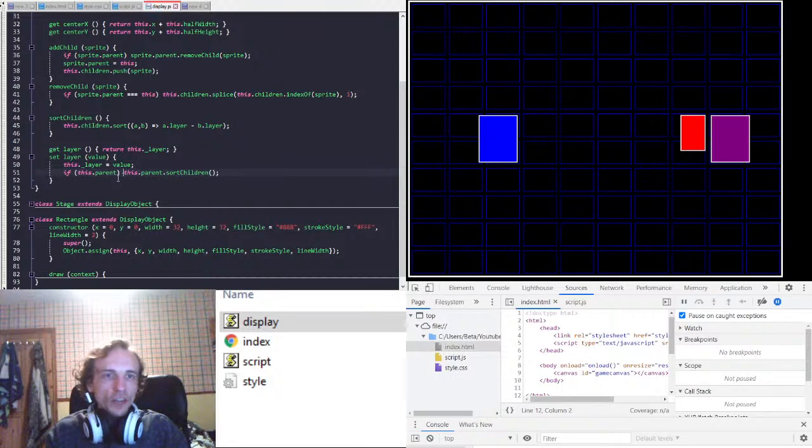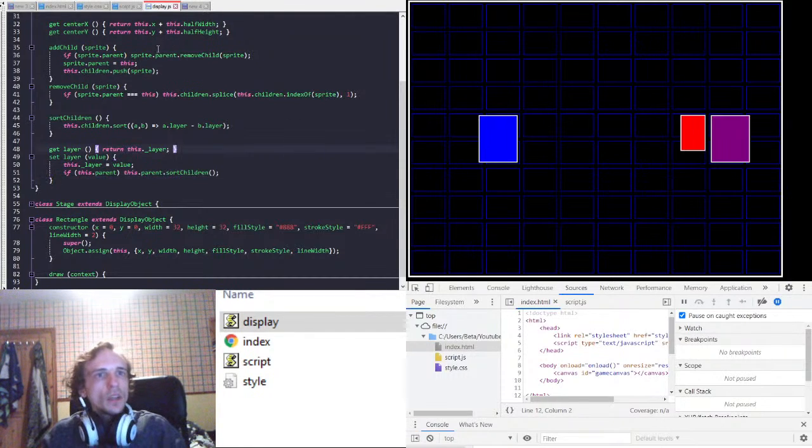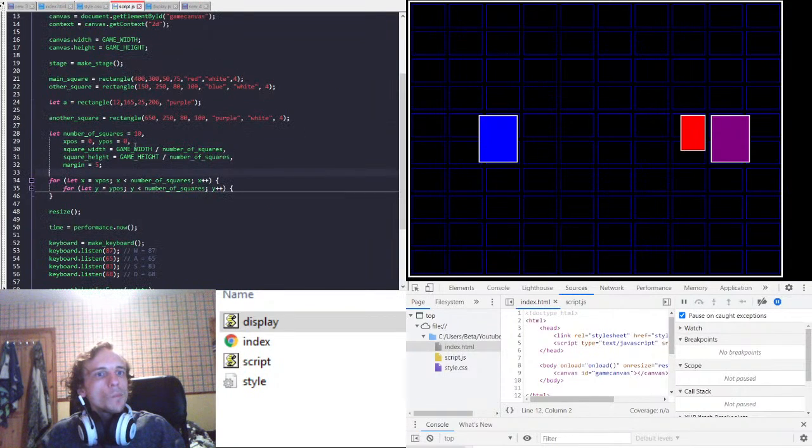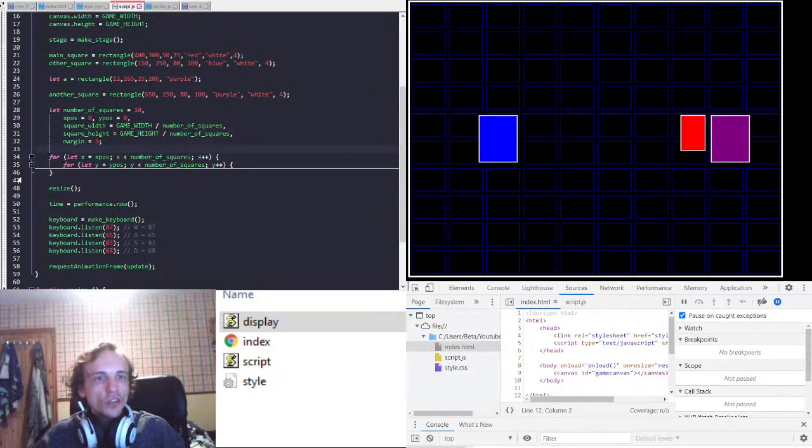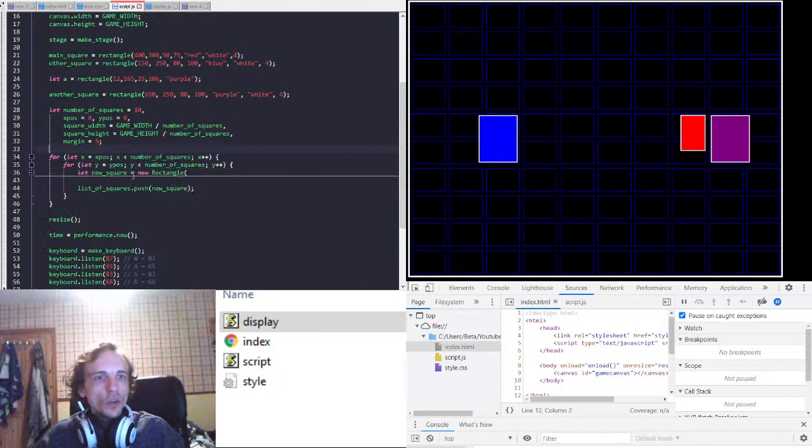What this basically does is it tells the parent object to sort its list of children with their layers all into the right order, so that the items that we want to be drawn first will be drawn first, and then the items later on down the line will be drawn later. Now I'm going to save this all. I'm going to have a quick look to make sure that this works or not.